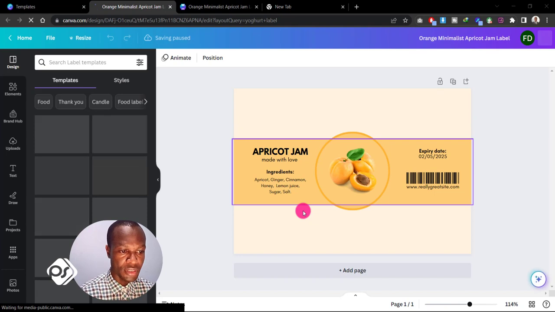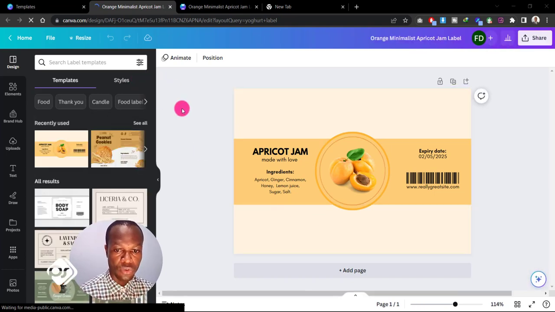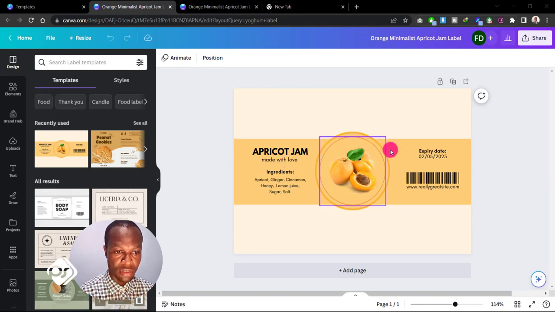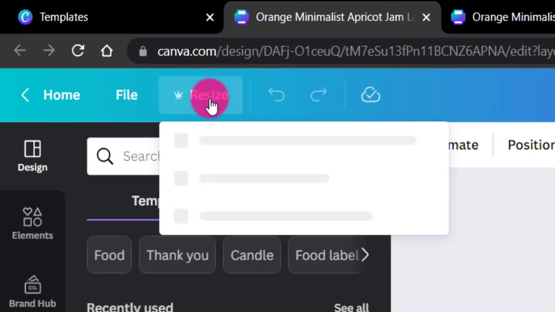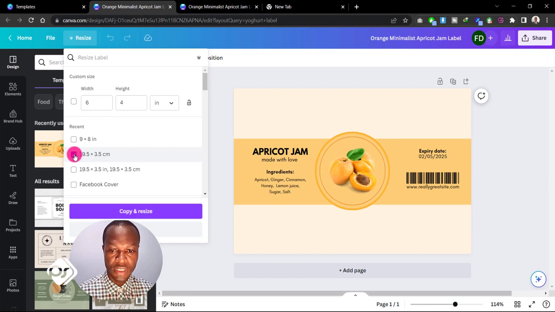Now once it opens up, I want my label to be of a particular dimension. To get a dimension, I first need to go to resize and indicate the dimension that I want. In here, when I was designing the labels I showed you, I already inputted some dimensions, which is the 19.5 by 3.5 centimeters. So let's click on that and hit resize.